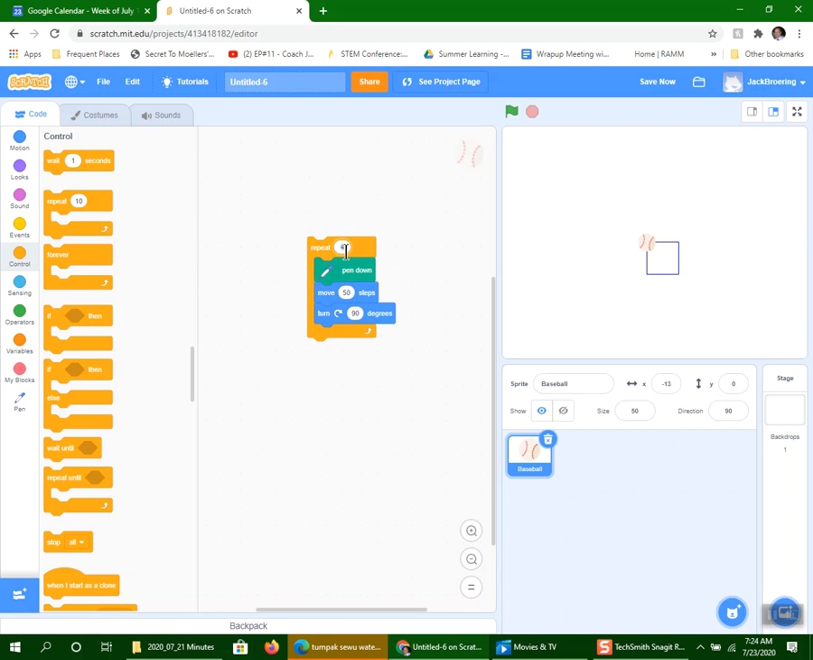A triangle has 3 sides. So there's the sides. How many degrees do we need to turn a triangle? Well, again, how many sides do we have? 3. If we divide that into 360, that's 120. Okay, so let's try that. Okay, there's a triangle. Okay, how about a pentagon?